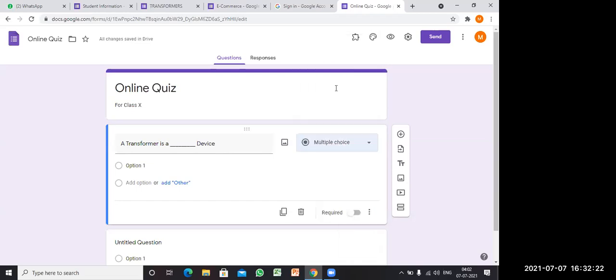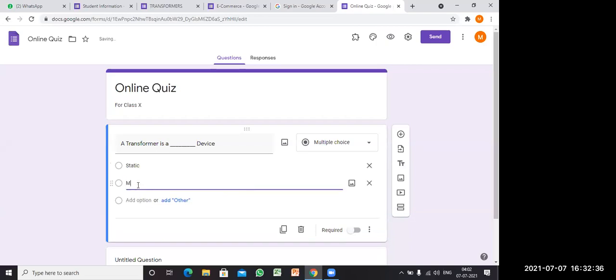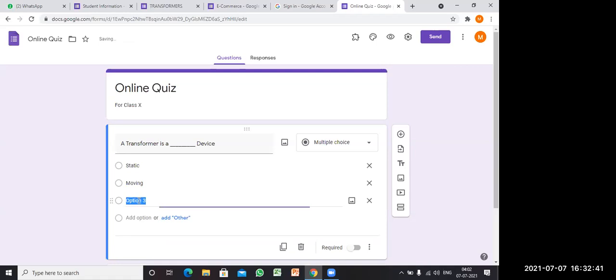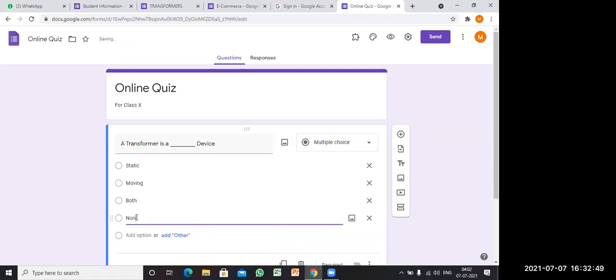Then we have to click here on option 1 to add the first option. So I will click here. The first option will be static, S-T-A-T-I-C. Static, moving. Then we have to add the third option. The fourth option would be none of the.